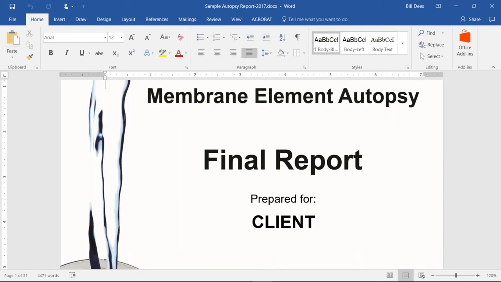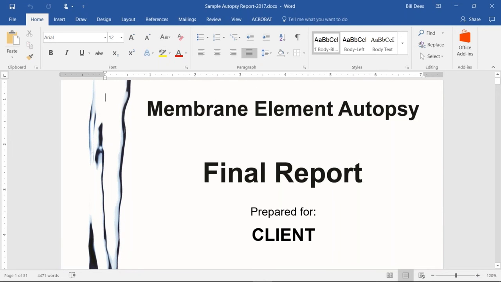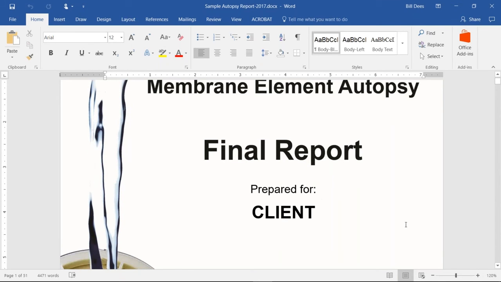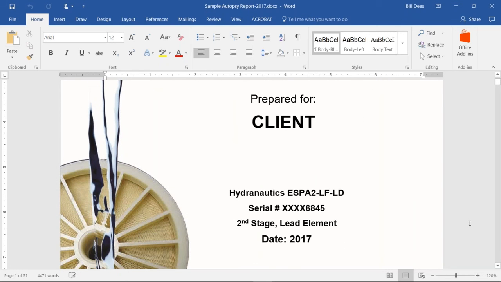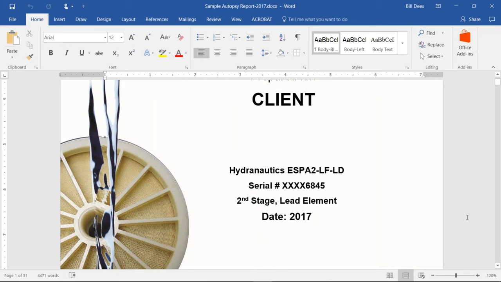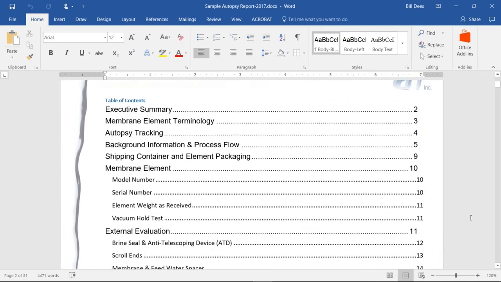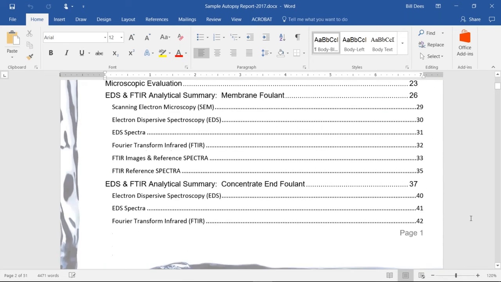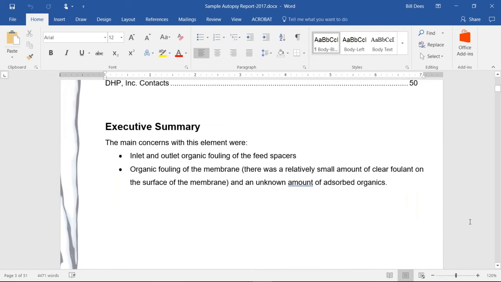So to begin with, of course, we have our title page, and that is going to be a final report for who we're doing the autopsy for. So that's where in client, of course, we're going to have the name of the company. The next section down here, we're going to have what membrane manufacturer it is, and then also what model, serial number, where it came from, and then the date of the actual autopsy when we finished up the report. Our next section is the table of contents. That goes without saying, so I'll jump over that.